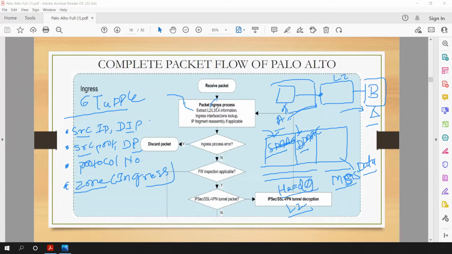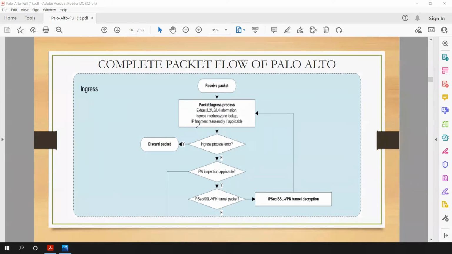So when Palo Alto receives the packet, it would check these 6 pieces of information if this is a layer 3 packet. If this is layer 2, it is going to check the source MAC address and destination MAC address. Rest of the things would remain the same. Also it would check whether the packet requires reassembly, because if the packet is fragmented, it is required to reassemble. So here it is going to check all those things. If there is any error, let's say source zone information is missing on the packet, it is immediately going to drop the packet.